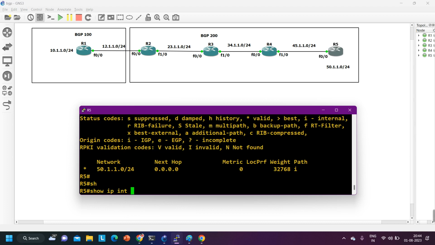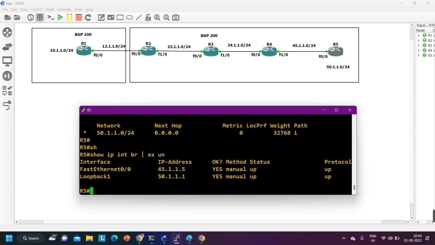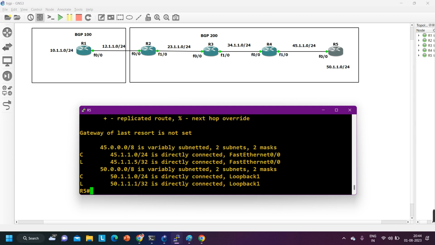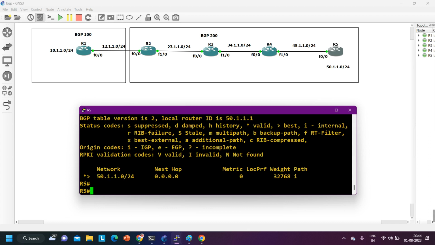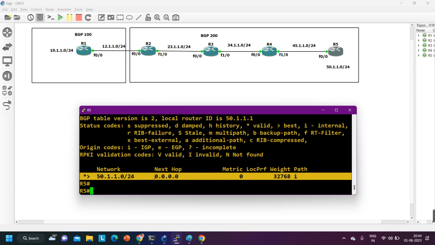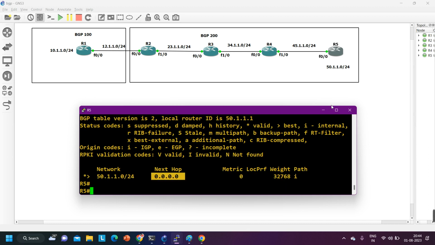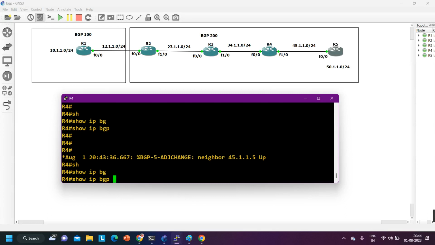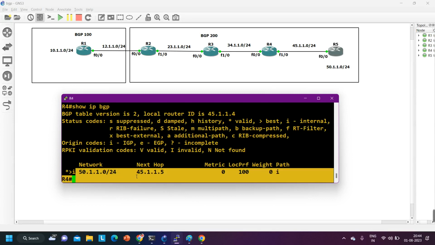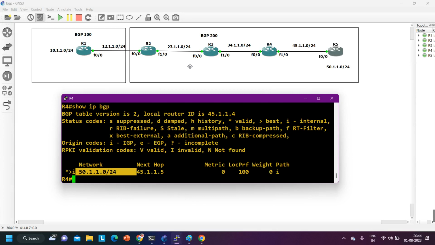So show IP interface brief, exclude unassigned. Loopback 50.1.1.1, and show IP route, 50.1.1.0 is there. So show IP BGP, done. Next hop is 0.0.0.0. Okay, go to R4 and see on R4. So show IP BGP. It is receiving the 50 prefix.